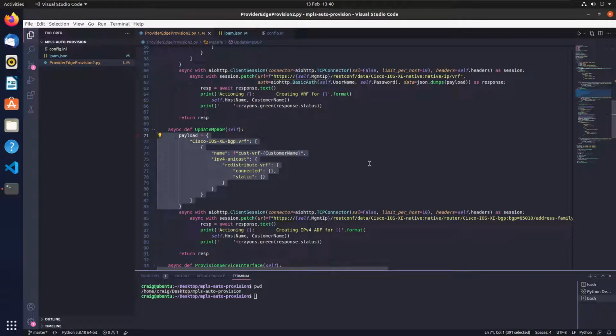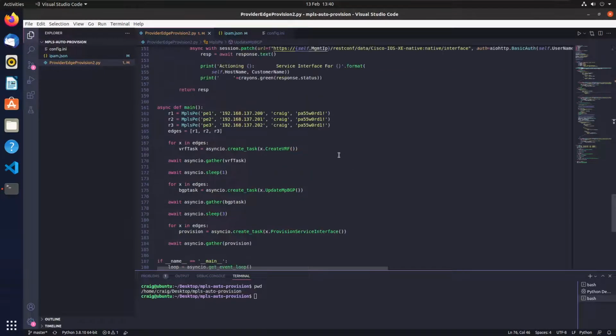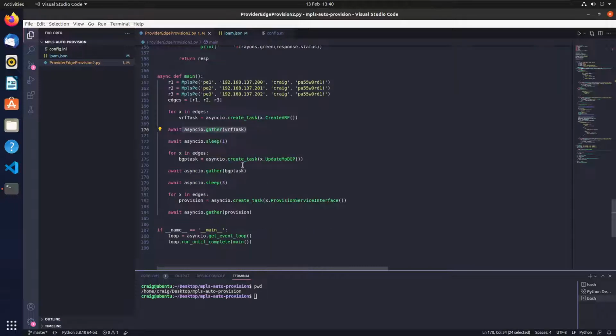For the API, we're using RESTCONF, and then here in the main function, we're just instantiating instances of this class. Just keep your credentials in environment variables. Don't follow me here. And we're creating a VRF task. We're bundling all these coroutines into this object here, and then we're executing them concurrently.